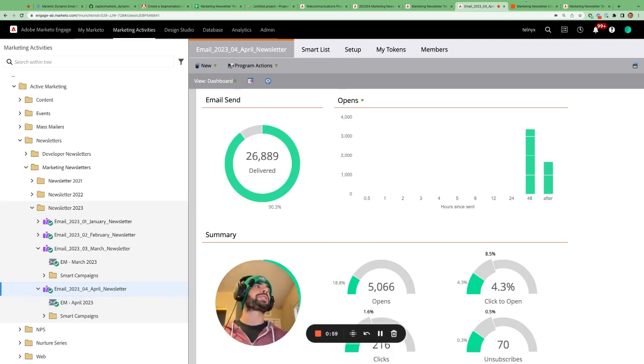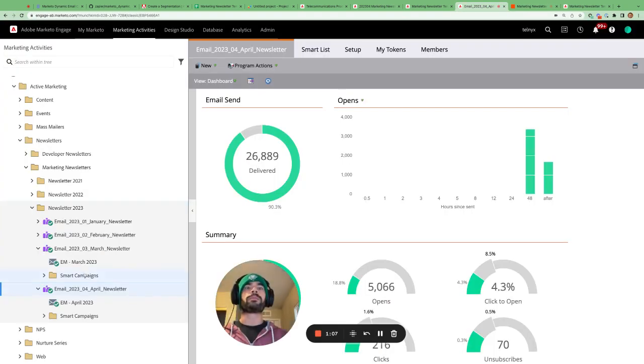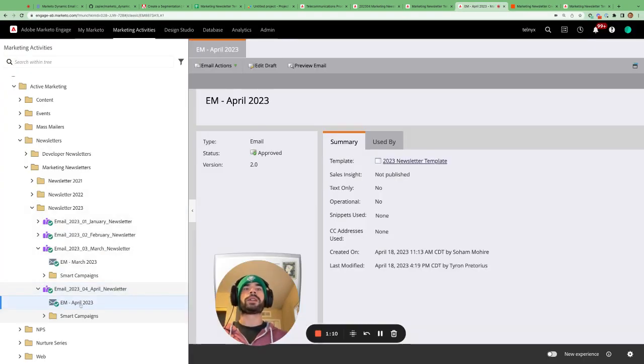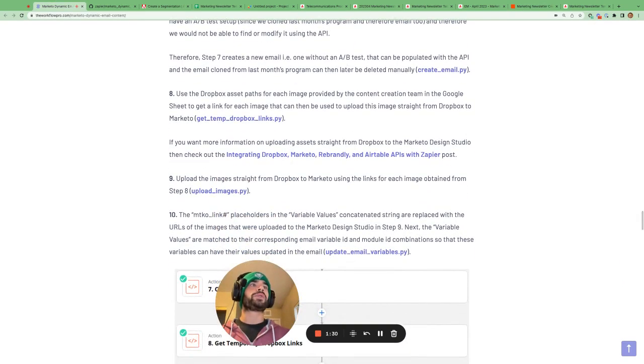So that's why in step number 7 here, we create a brand new email from our marketing newsletter template. And then later on, we can manually delete this initial email that was cloned over. Then in step number 8 here, we get the Dropbox links, which we can use to upload the Dropbox images straight to the Marketo Design Studio. If you want more information on how the Dropbox API works and how to upload from Dropbox to the Marketo Design Studio using API, you can check out this blog post over here.